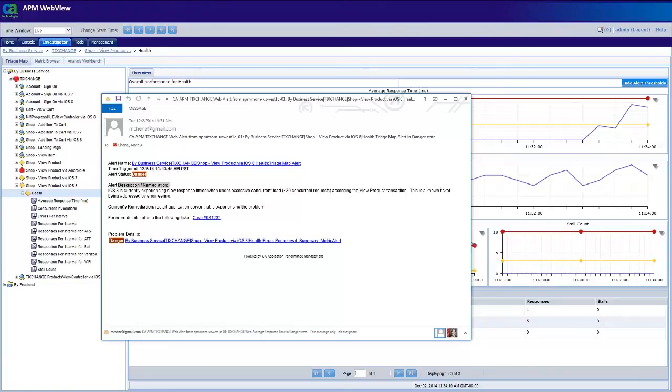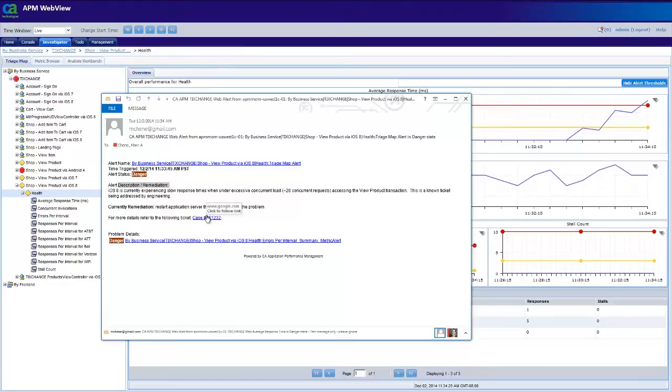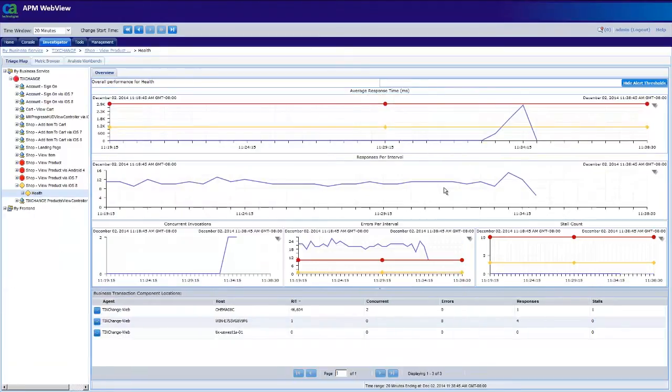Notice the rich HTML information that's been included, including simple things as style and formatting like bold, as well as link. If this is a remediation problem that's a known issue that engineering is looking at, you may want to refer the end users to the ticket in your ticketing system.